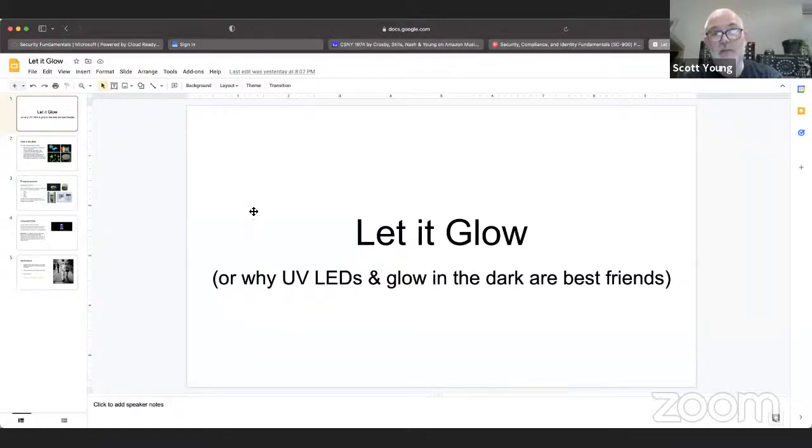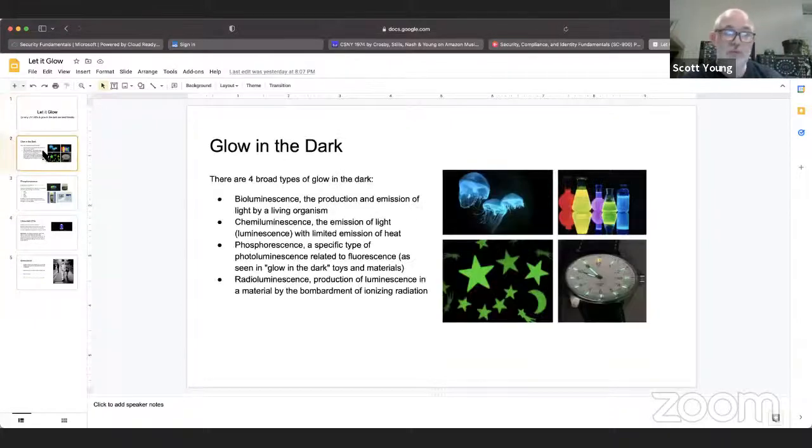So I'm just going to share a screen. I've got a few slides to talk through. And then I'd just like to reference the Let It Glow thing. So we're not doing the Frozen song. I mean, I've got a 5-year-old girl, so I know the Frozen song pretty well. But this is actually based around one of that. I'm going to talk a bit about an album, and one of the songs in the album is called Let It Flow. So that's the reference. It's not Frozen, but Let It Glow, or why UV light, UV LEDs, and glow in the dark are best friends. So broadly, glow in the dark falls into 4 categories.